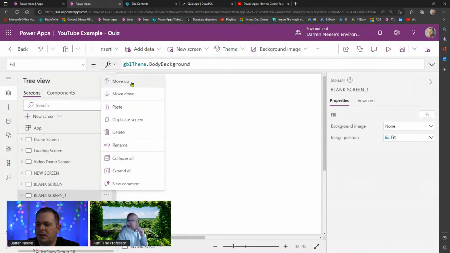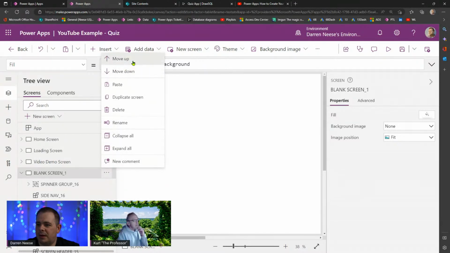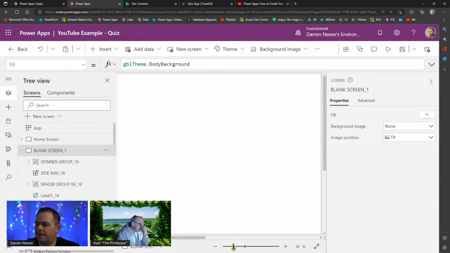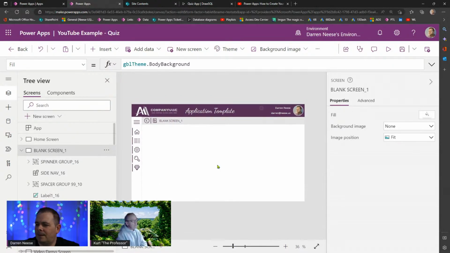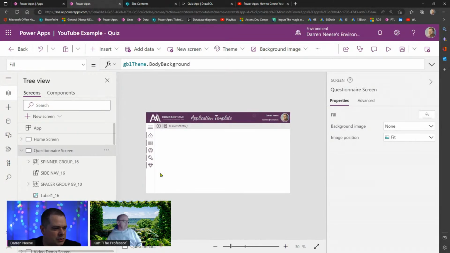And I'm going to move this all the way up to home screen. I like all my screens that are actually part of the application near the top. And this will be the share questionnaire screen. If I hit Control-0, it will zoom that out just right. Okay, so we have that.